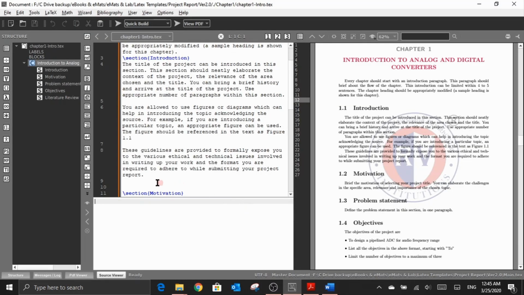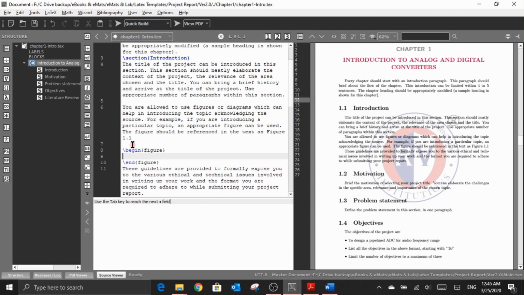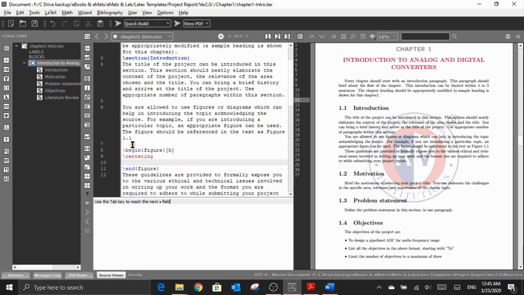So get back to this, and then I first begin with the figure environment. Just tab it, so that will automatically bring out this begin figure and end figure. And after this, as I said, I just want to place my figure exactly between these paragraphs. I don't want this figure to go to any other location, so I'll add the placement specifier as H here, and then later I want to center my figure, so I'll just write centering.